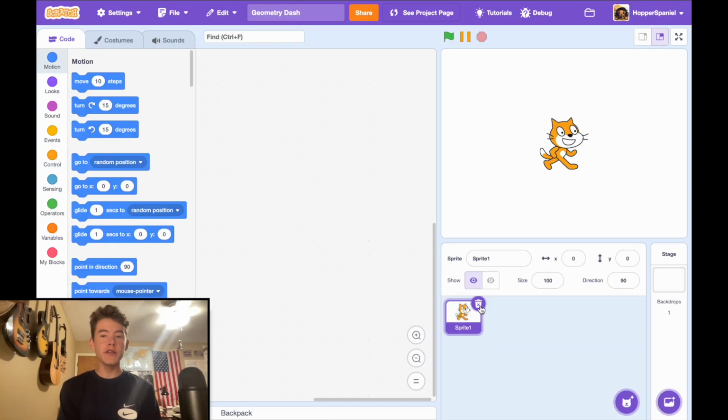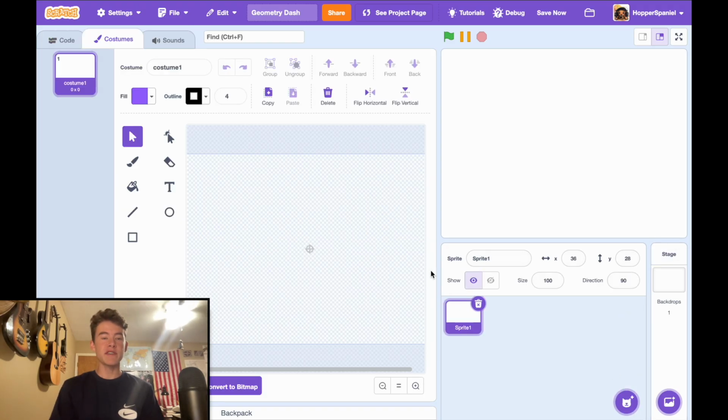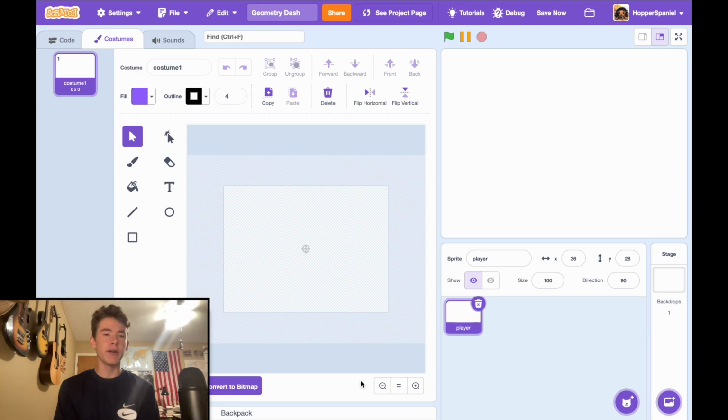Alright, so the first thing you're going to do is go ahead and delete the Scratch Cat sprite. And then once you do this, go over to the tab that says Paint and then create a new sprite. Name this sprite Player. Next up, we're going to do some simple art for our player.